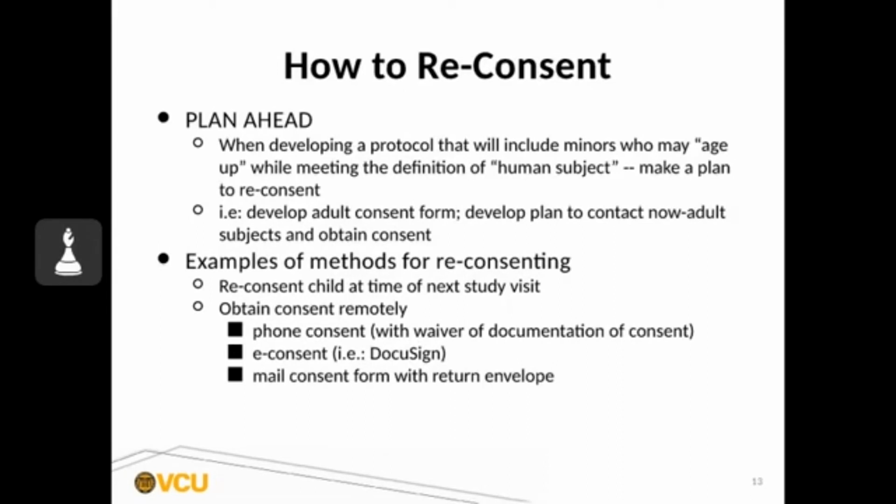So for example, you should develop an adult consent form if you don't have one for your study already, so that you can utilize this with the now adult subjects to obtain their consent. You should also develop a plan about how to contact the now adult subjects and obtain consent, especially if your study takes place over a long period of time.